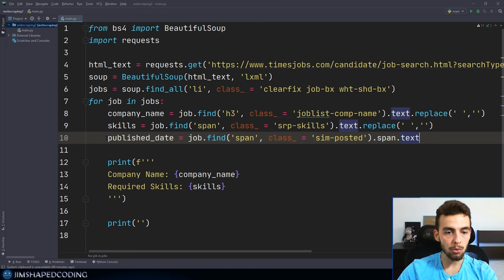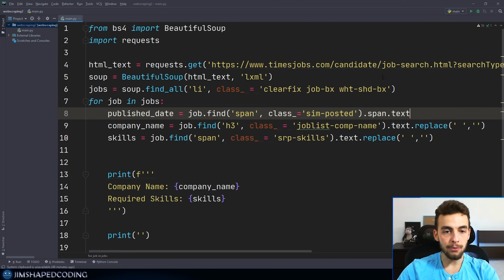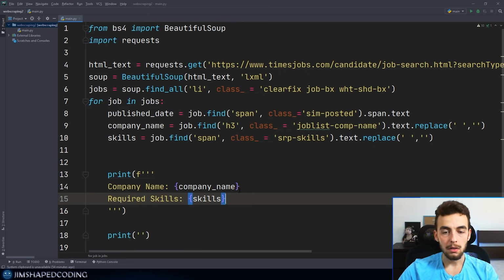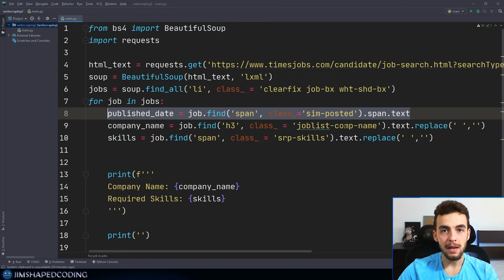Okay, so I'm going to cut this searching here, and I'm going to paste that in as the first line inside my for loop. The reason I'm doing this is that I don't want to continue scraping for that post if the published date is not matching my condition. So it makes a lot of sense to place this code as the first line inside my for loop.